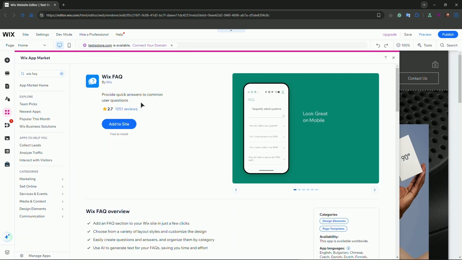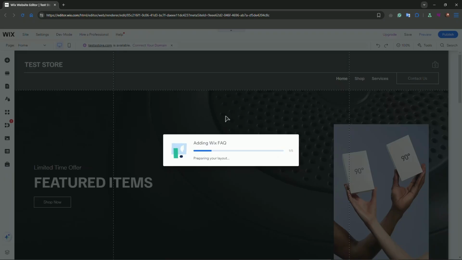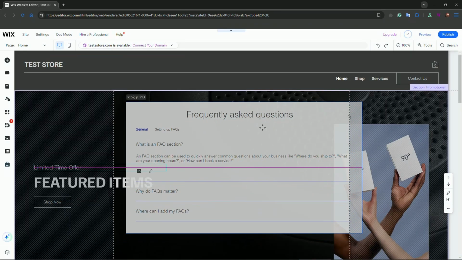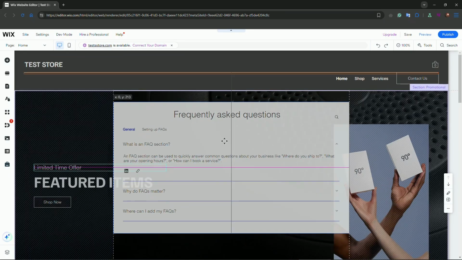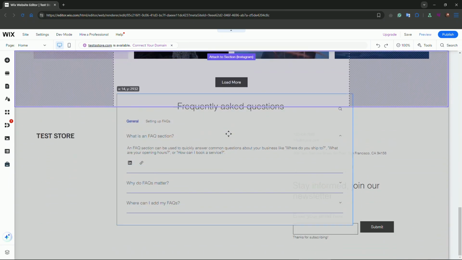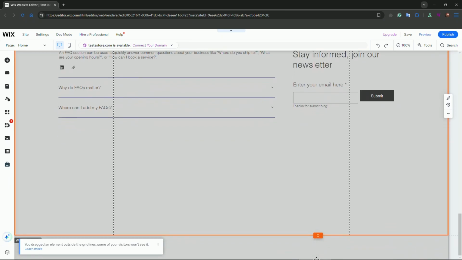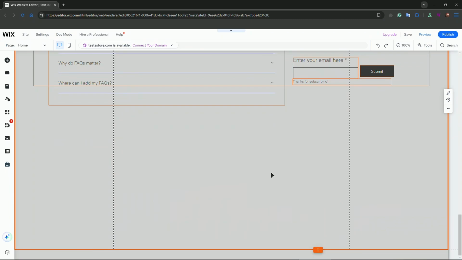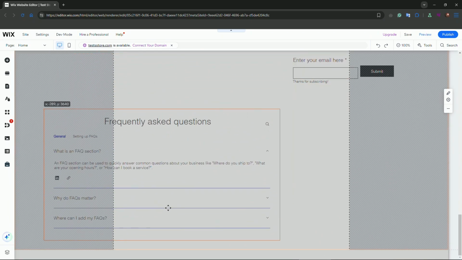And now add to site. So just press this blue button. And now it's going to be added to our website. And now basically you want to move this in any page you want. For example, I will move it all the way down so that it's not interfering with our store. I'm just going to drag it and just do it like this. Right, so move it into here.